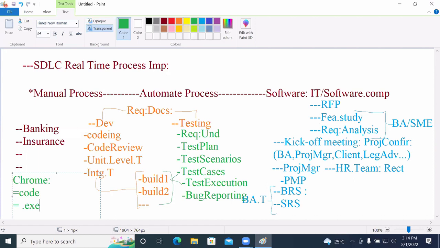Your requirement is the Chrome browser, to work with the Chrome browser. Are you downloading the code written by the developers of the Chrome browser, or are you downloading the .exe file? Code or .exe file? The .exe file. You never download the code related to the Chrome browser. Why are you not downloading the code? Why are you downloading the .exe file?